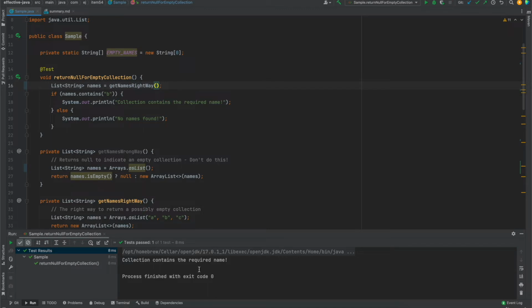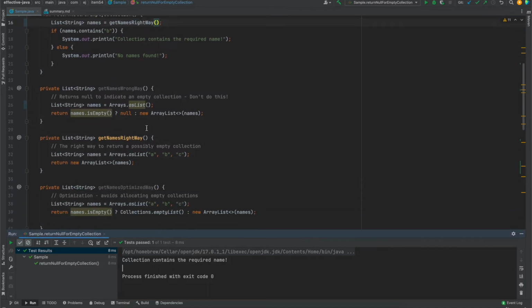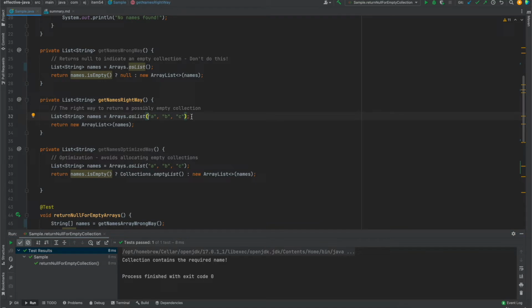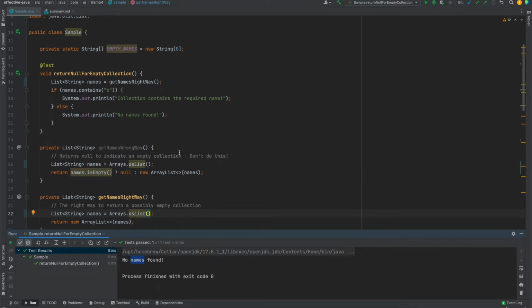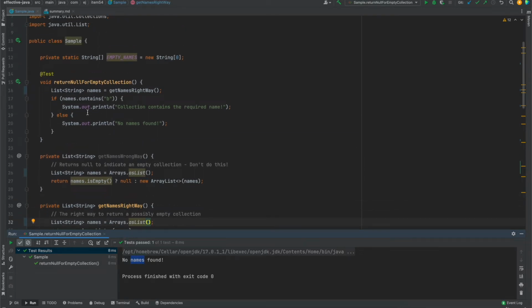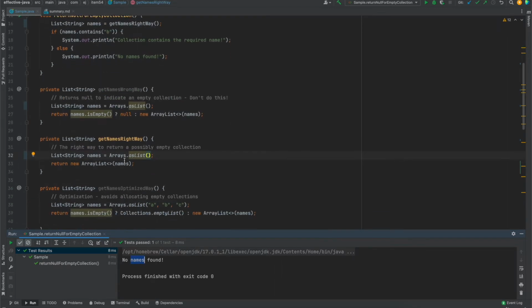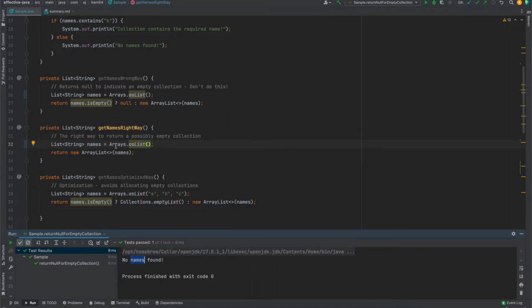Okay, so it contains the required name B. Let's say it is empty. So what will happen now? I got the no names found. So that's the advantage with this approach, and we need not check for the null on the consuming side. So it is less verbose and clearer to the consumers. This is the most recommended way while returning empty collections.